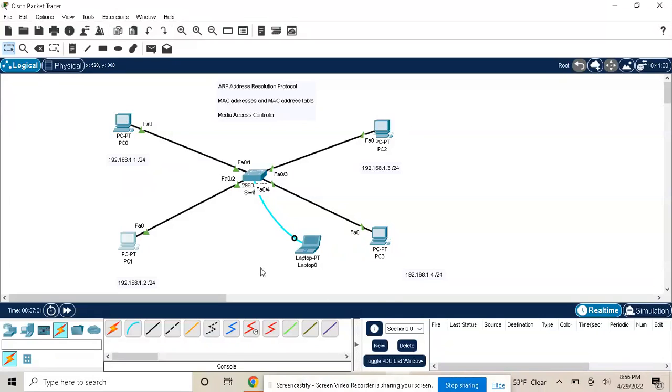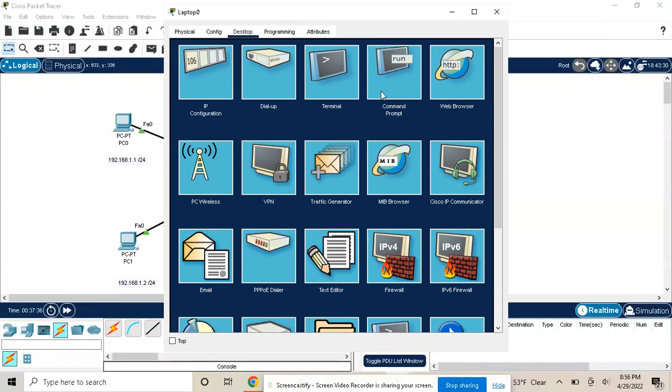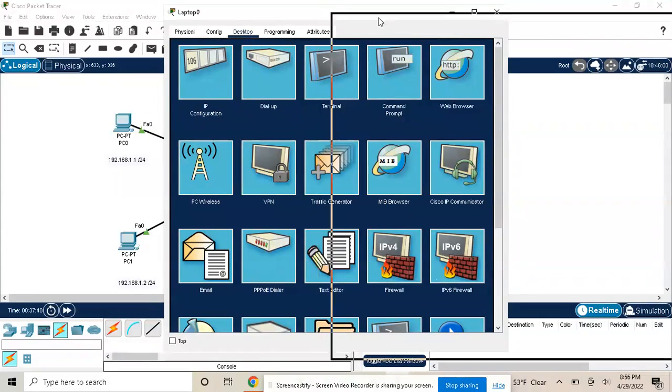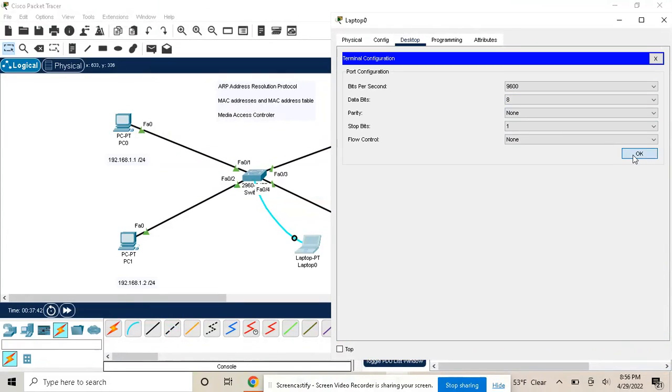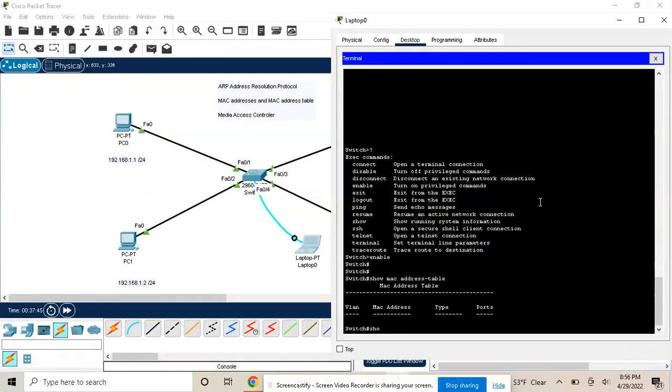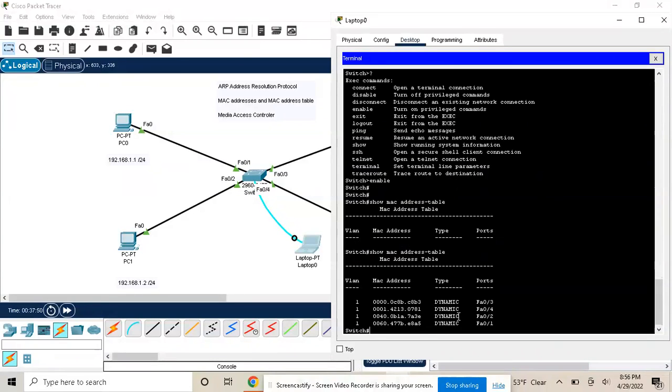Alright, so all the PCs have IP addresses, but if I go back to the switch, I click on laptop 0, left click on terminal, left click on OK, and I run that command again, show mac address-table. Oh, look at that. Wait a minute. We have MAC addresses and we have ports. Now, really? Is this accurate? The switch just learned this stuff just like that?